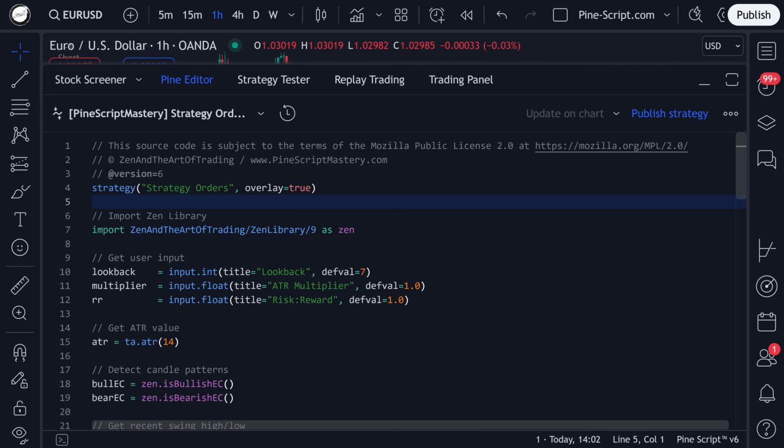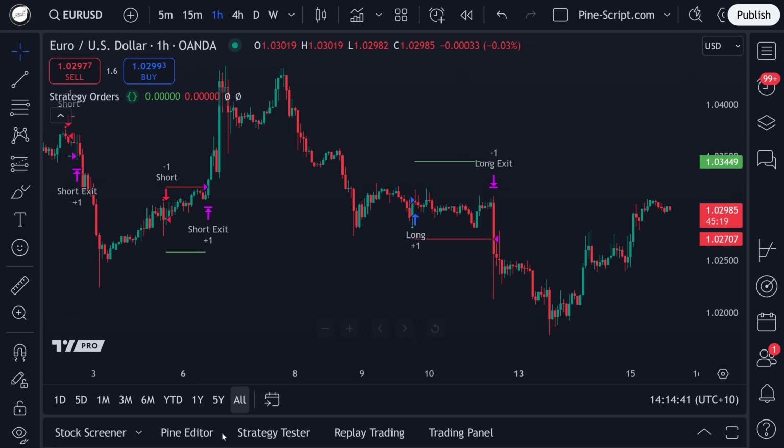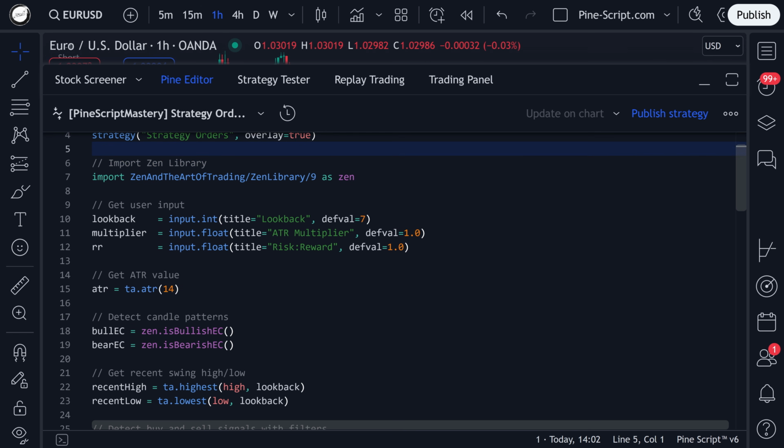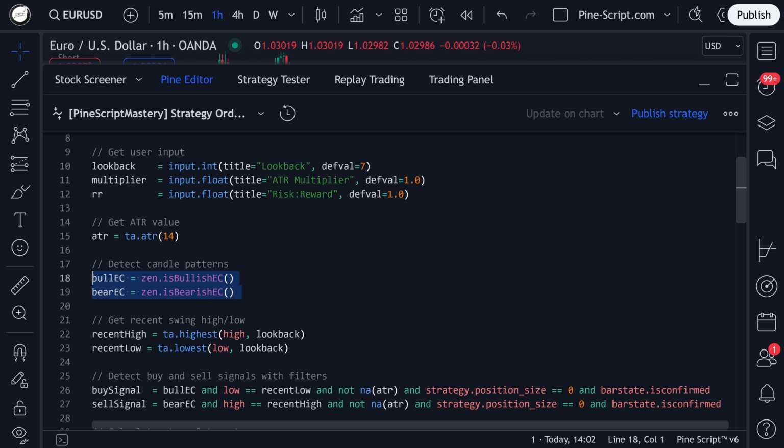of code. So to start with, we need to create a strategy script. I want this drawing over price, so we'll set overlay to true so that we can see our profit targets and so on. I'm importing my Zen library. The current version as of recording this is 9. I'm importing this library because I can use these functions here to detect bullish and bearish engulfing candles without cluttering up my script with a whole bunch of unrelated code to this lesson.